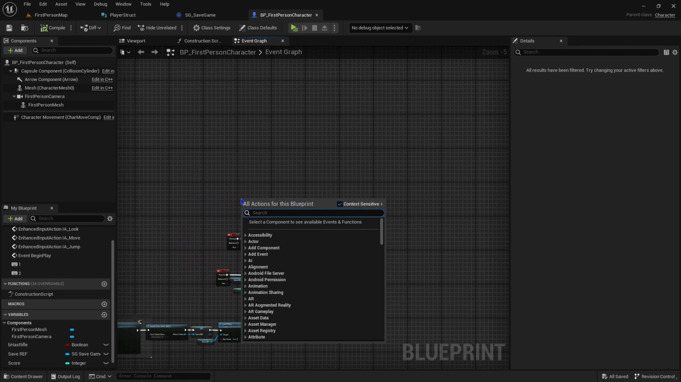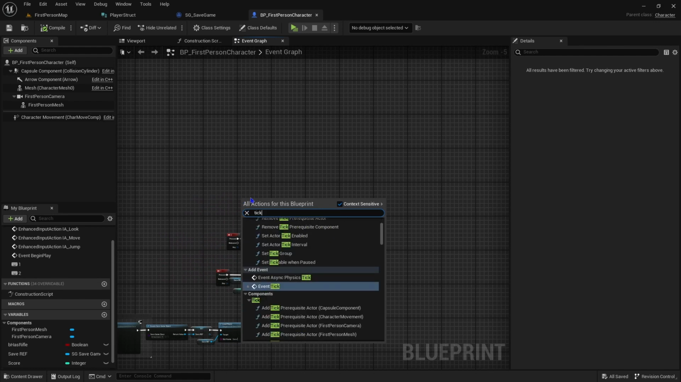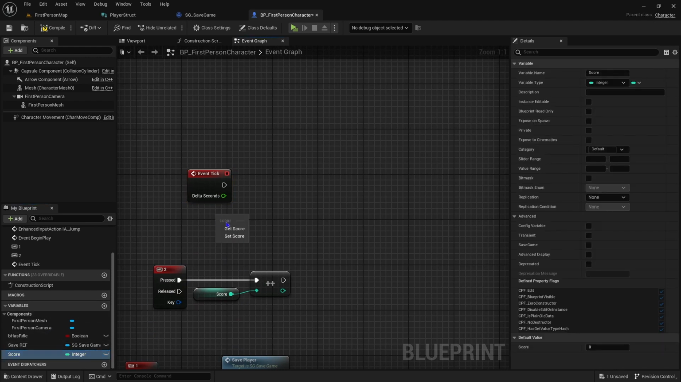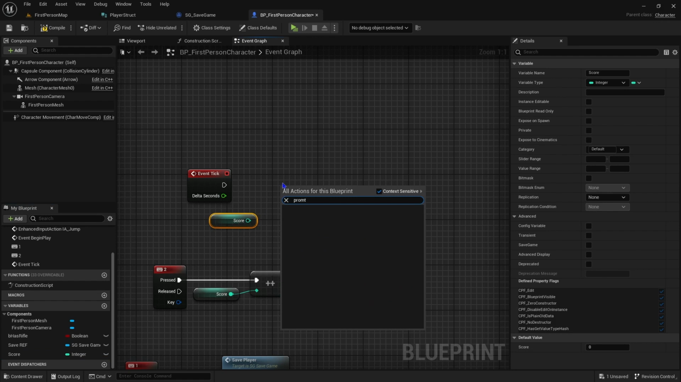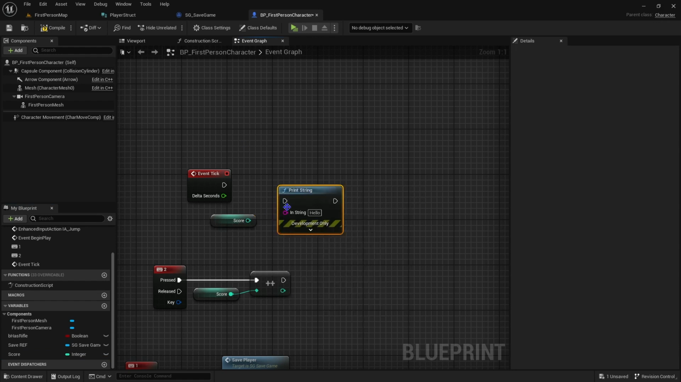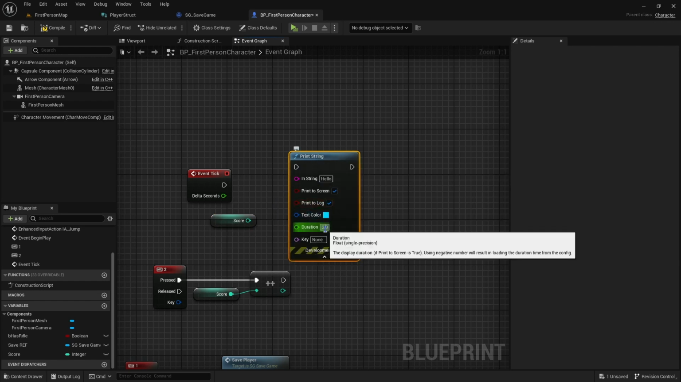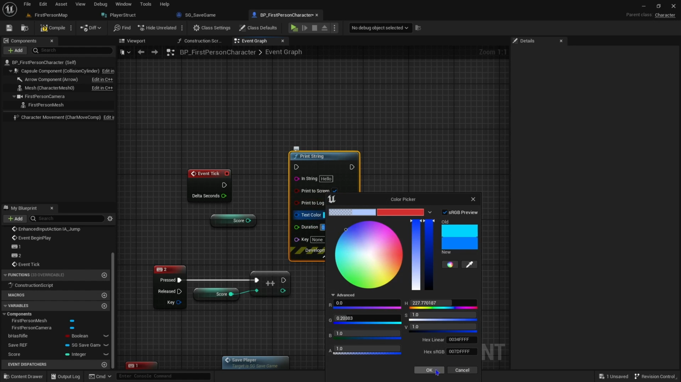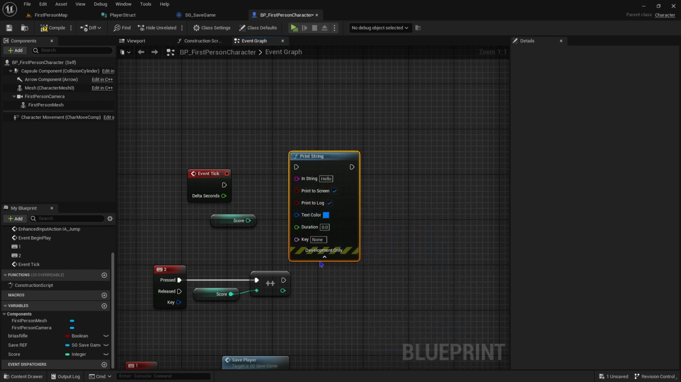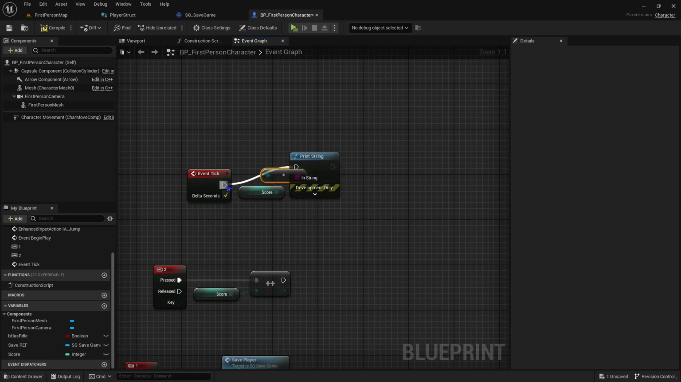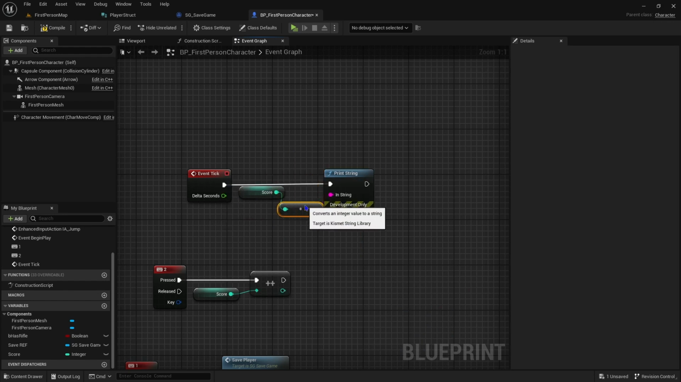On event tick, what I'm going to do here is get my score variable and get a print string. Oh, not promote, print. A little silly there. And I'm going to make this duration 0. Make this a different color. There we go. Into the event tick to always get it.